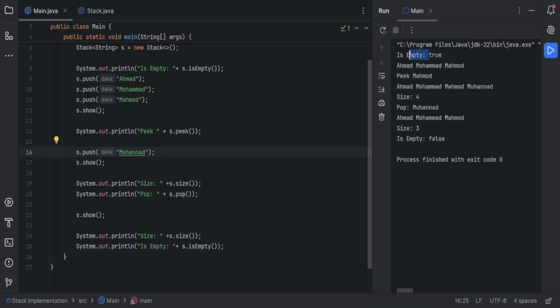Okay, so at first isEmpty yes, then we have Ahmad, Muhammad, Mahmoud, then we peek Mahmoud to see it. Then we have Ahmad, Muhammad, Mahmoud, Muhannad, which is me. Then we have size 4. Then we pop me. I'm so sad. Then we have Ahmad, Muhammad, Mahmoud, because we made sure after popping. Then we have the size 3. Then is it empty? No, it's false. It's not empty.